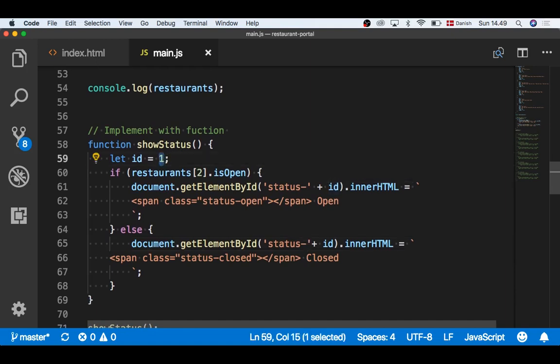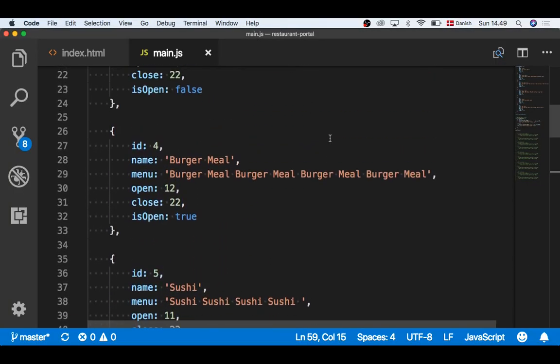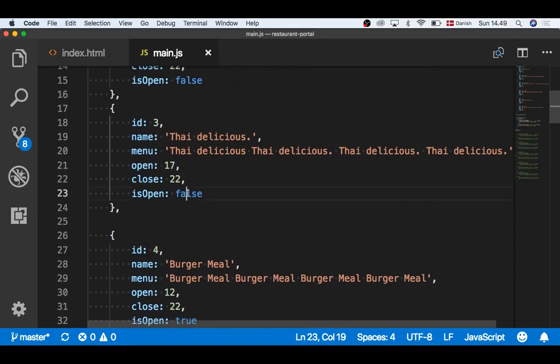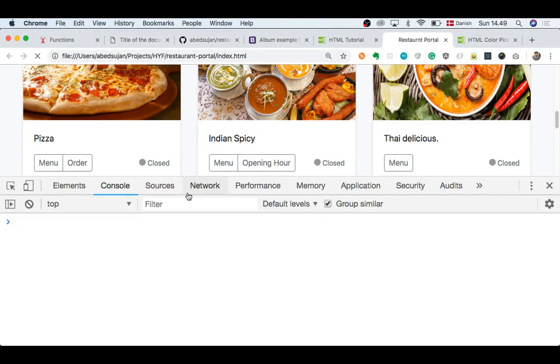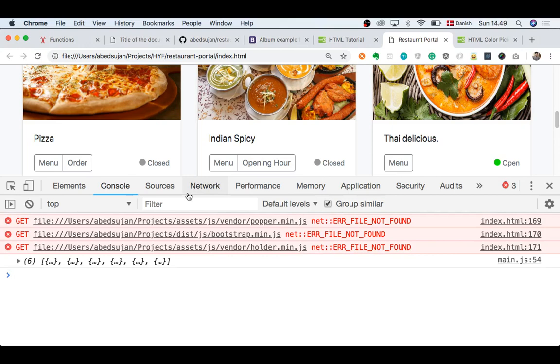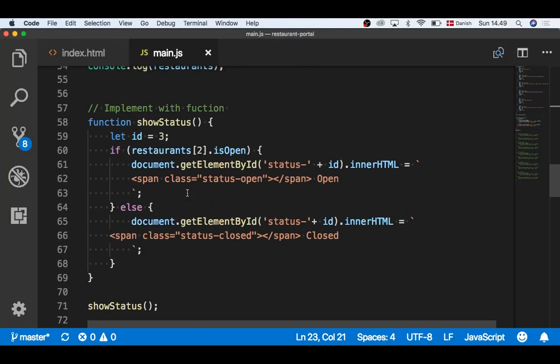If I now want to go to number 3, what should I call? Number 3. And it should reflect here. See, yeah, it's closed now, right? And if I want to open the restaurant here, how do I do it? True, right? I want to see that my code is working perfectly. See, it's open.